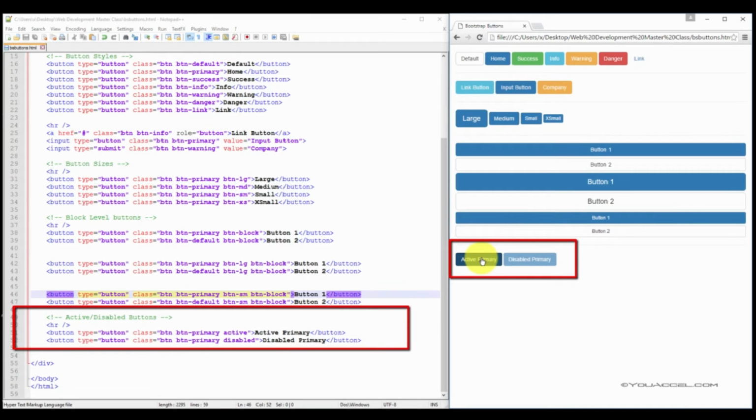We can create disabled or active buttons. So you can see here that this button is unclickable, meaning it's disabled. And on the left, this button is active. Okay, so on the left-hand side in the code, we can see that we've applied the button class, button primary, and also active. So the active class gives it a little bit more of a highlight. It's slightly darker blue than the primary class, which is over here.